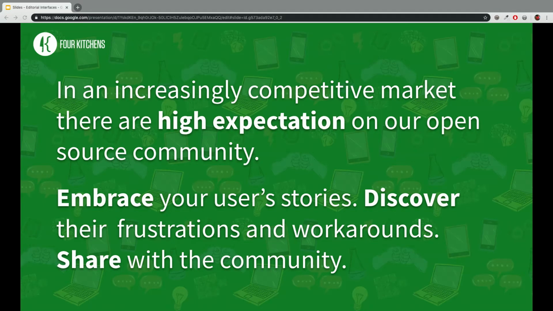And so to finish out with my messaging, in an increasingly competitive market, there are some very high expectations on what we as an open source community are contributing. So I encourage you, I share a bunch of my stories, I encourage you to discover your users' frustrations, their workarounds, and then share them with this community because I know together we'll just keep building applications that our clients love.